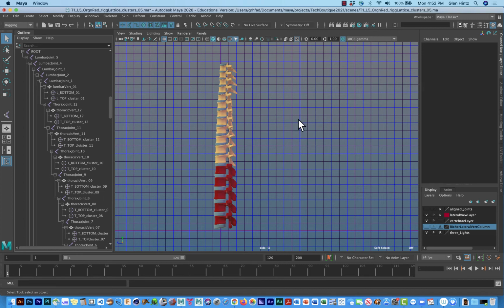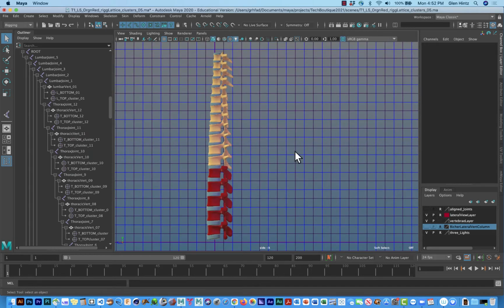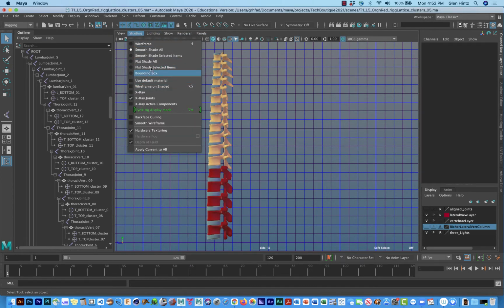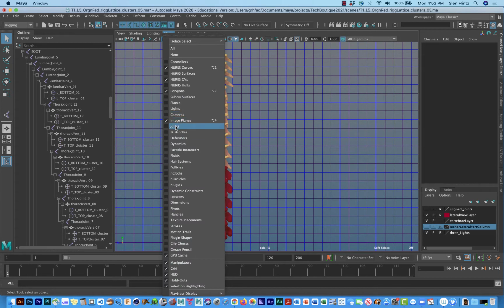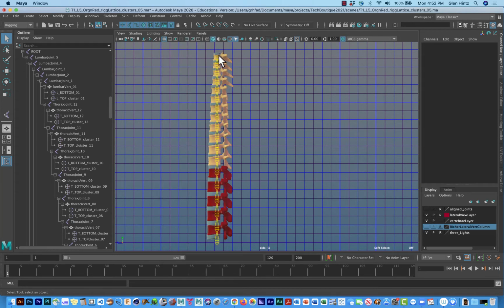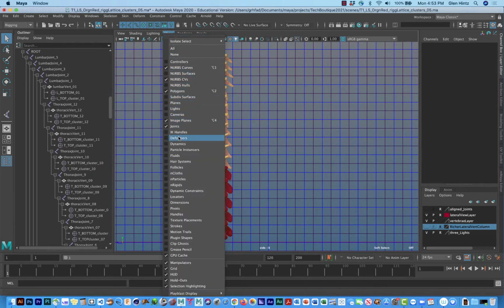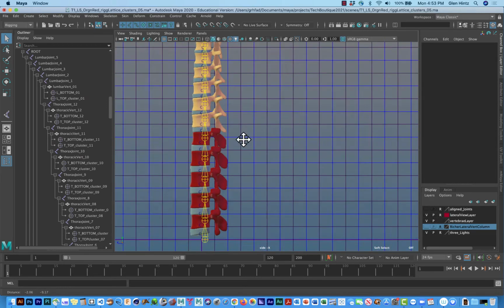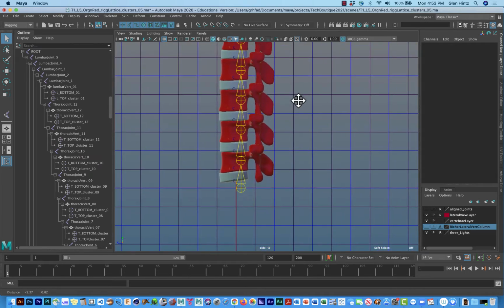Okay, so we've got the vertebral column stacked pretty much straight up the y-axis there. If I show the joints, you can see that the rig is going a little bit posterior in the body, but pretty much consistently on all the vertebra. We also have a cluster and a lattice for each of the discs.